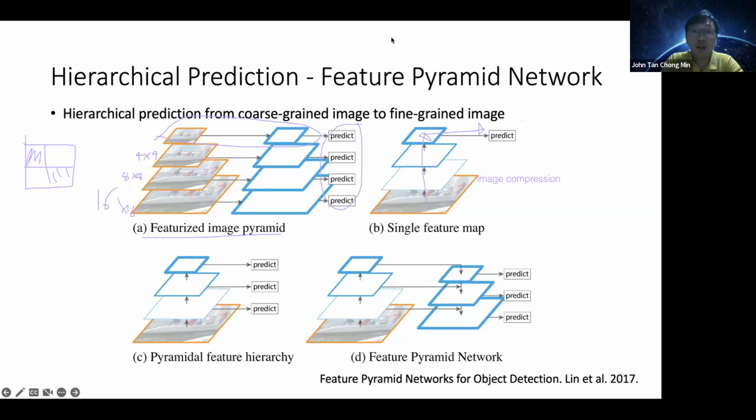One way of solving this issue of scale variance is to do something like a feature pyramid, where at each level you try to predict something. And not just at each level here, instead of just being the original image, you are using this new representation generated by your first layer. You are using your next representation generated by the earlier layer and so on.